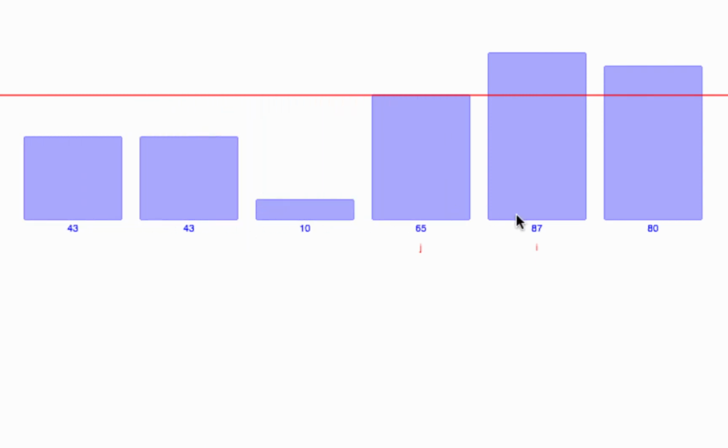So now you would see that in the array all the elements on the left of 65 are smaller than 65. You would see 43, 43 and 10. These are smaller than 65, and all the elements on the right are greater than 65. So now the problem reduces to sorting this array and this array. Once these sub arrays, these three elements 43, 43, 10 are sorted, and another sub array 87 and 80 are sorted, the problem is solved.